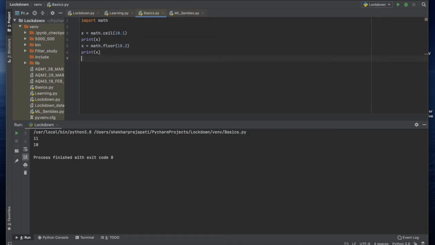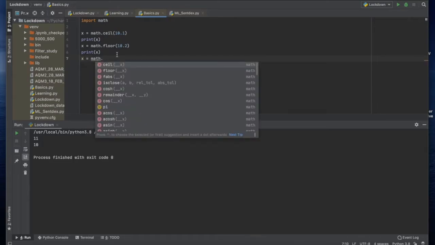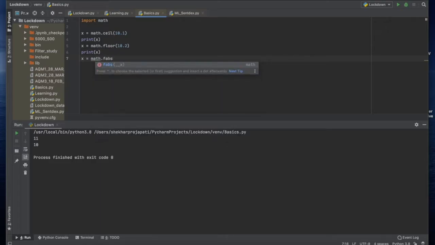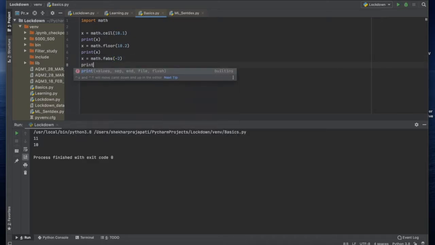Okay. Now, third one, let's say you have some negative number, and for example, I'm giving math, and here you can see these functions are coming. So third one here you can see is fabs, and if I give, let's say, -2, and print it, this function is saying if any negative number is there, it will make the absolute of it. Okay, that would be 2.